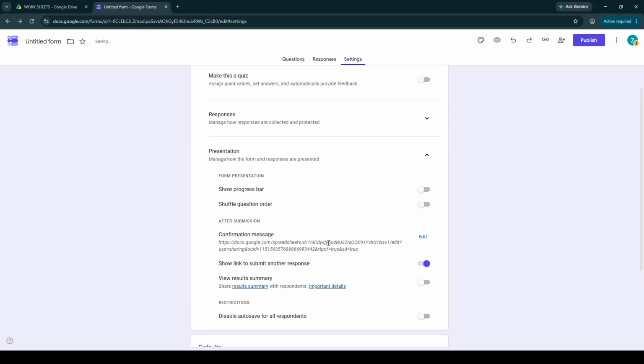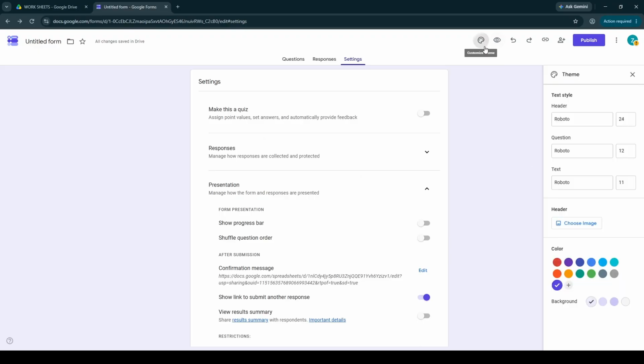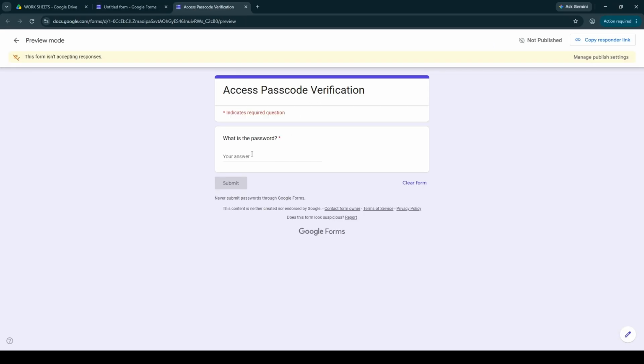Finally, use the Preview button to see how your form looks and functions from a user's perspective. Test it by entering the password you've set. If everything is set up correctly, entering the right passcode should redirect you to the desired document in Google Drive.